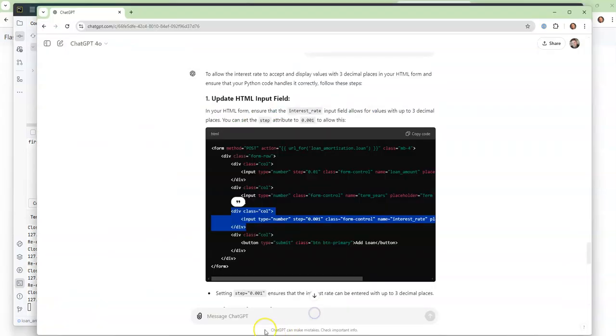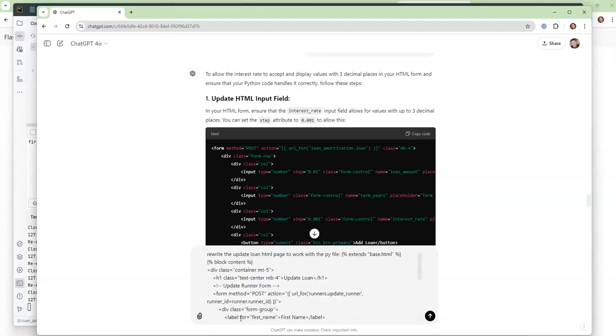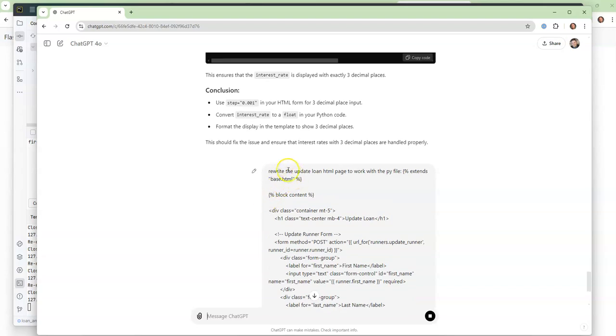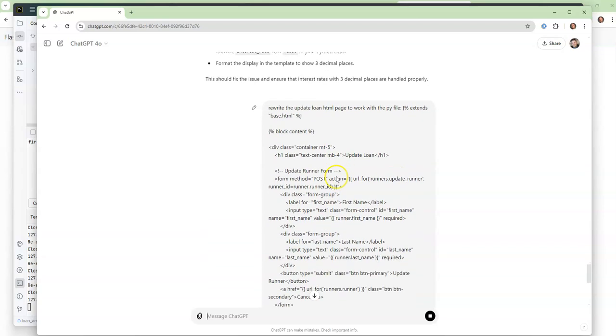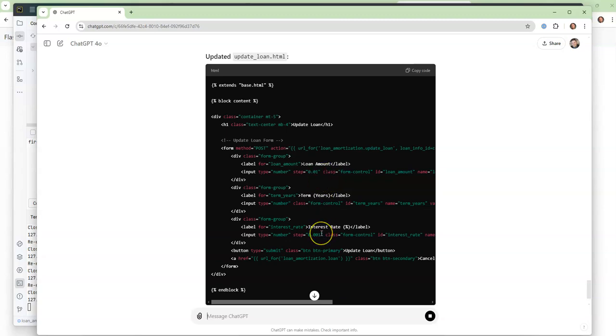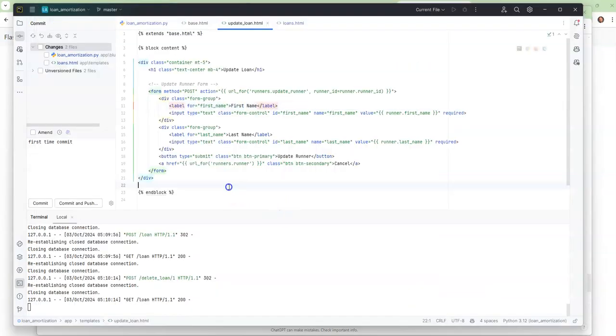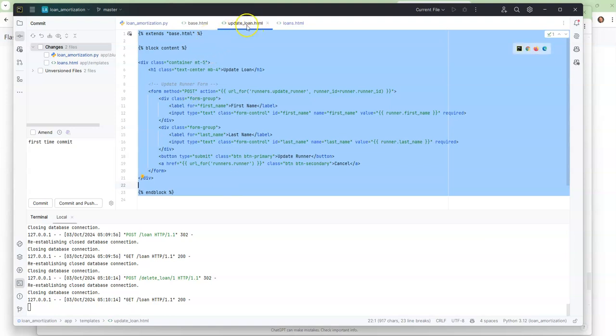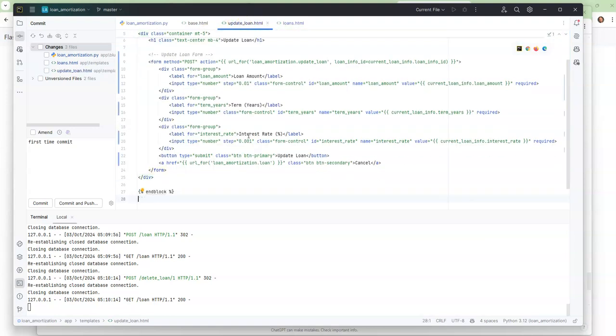I go back into my chat and I just tell it to rewrite the update loan HTML page to work with the Py file. And I just paste it right in. And then I just paste in all the code that I want it to change, and it comes in and just updates all of it to work with the code for the update loan. So I'm going to copy all that code, and I'm going to come over here, and I'm going to just highlight all the code in my update loan, making sure that's correct, and paste it in.